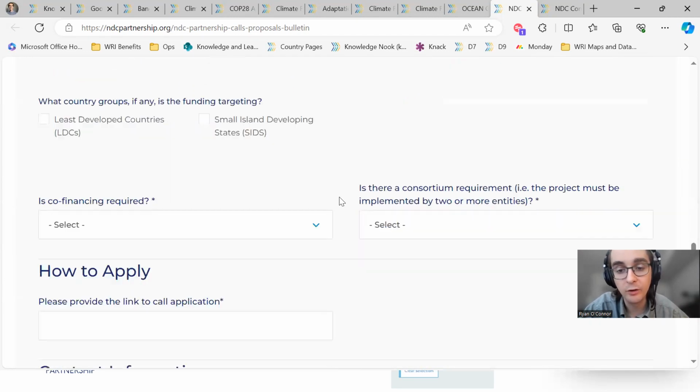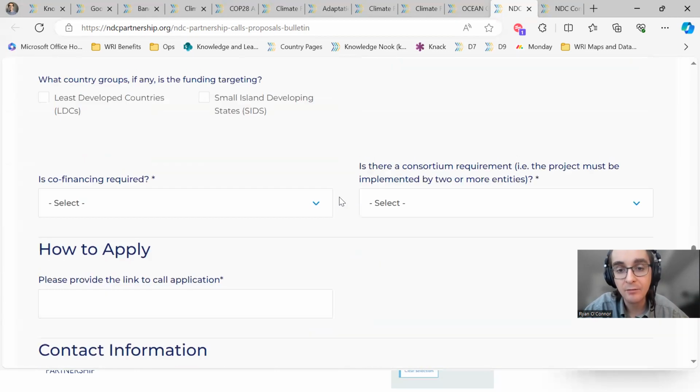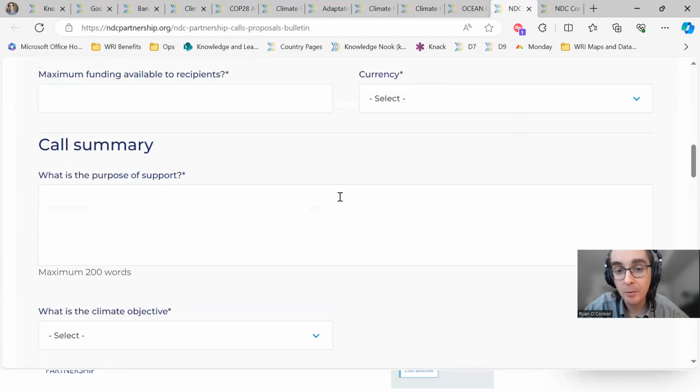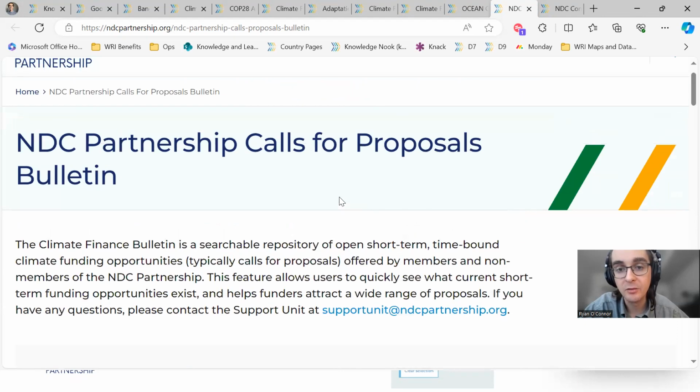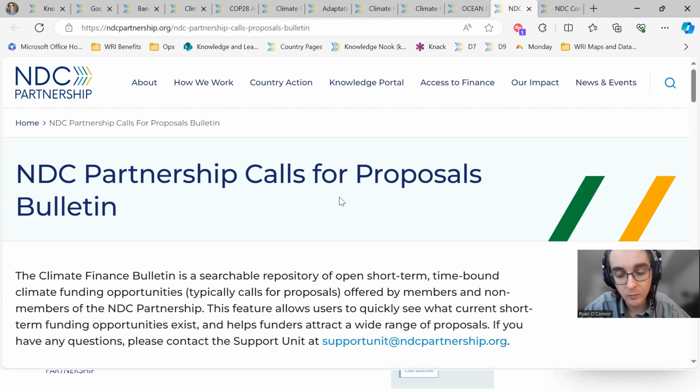So this is a simple and straightforward way to have the information for an upcoming or active call be added directly to the module for users to access more quickly.